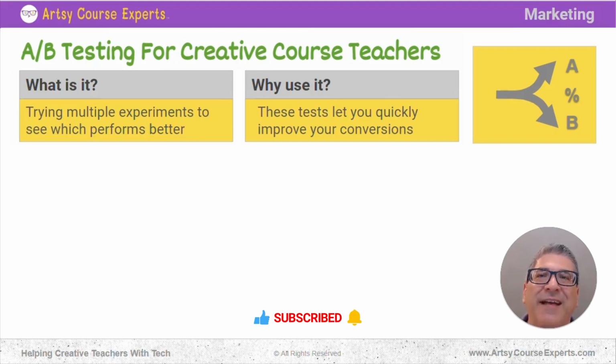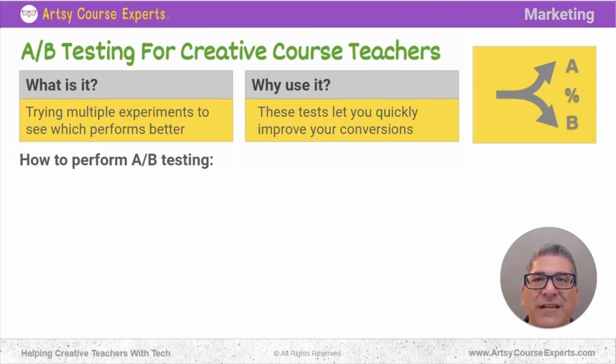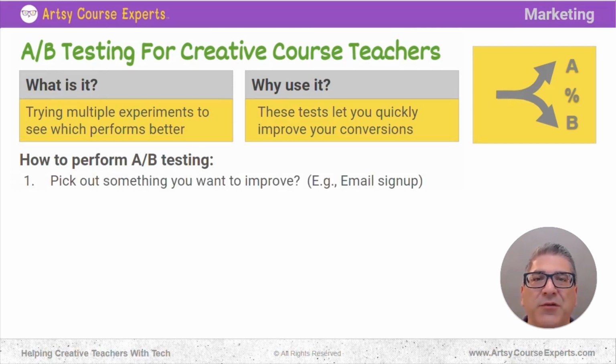So let's talk about how to actually perform A/B testing. First, you pick out something you want to improve. Maybe you're trying to improve the email sign up on your web page. This is where people type in their email and click subscribe. So we want to improve that. We want to get more people to sign up. We're getting visitors, but for some reason, they're not signing up.